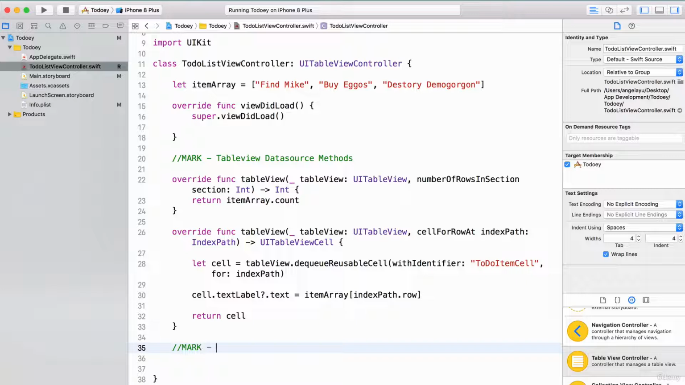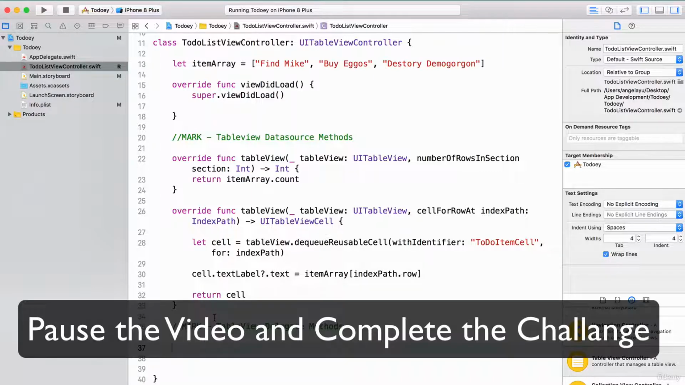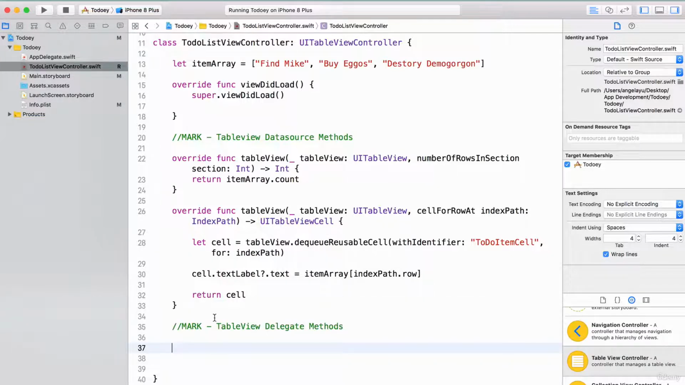So to code this up, the first thing that we need is some TableView delegate methods. So as a challenge, I want you to create the TableView delegate method below this pragma mark, and it's going to be the one that gets fired whenever we click on any cell in the table view. Now, you've used this method before, so either have a look back or have a quick Google and see if you can work it out. So pause the video and complete the challenge.